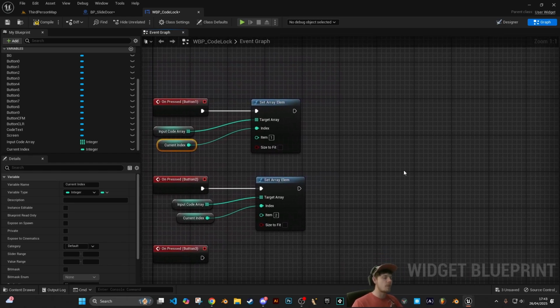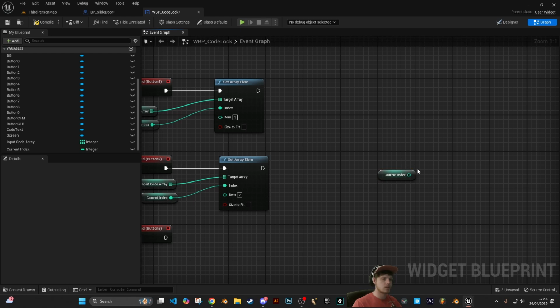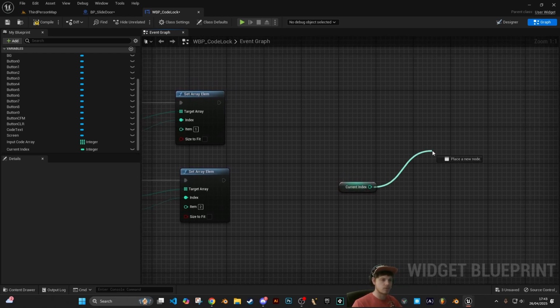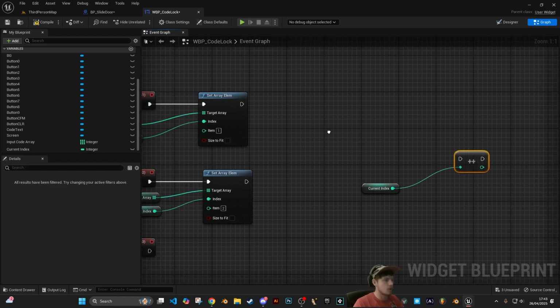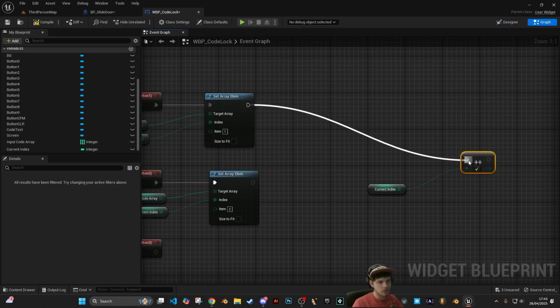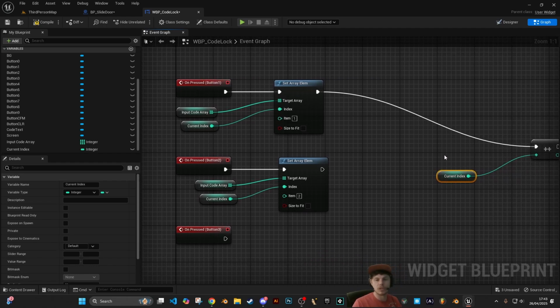So what we can do is, let's grab our current index, and every time we press this button, we add 1 to it. If you do ++, you'll get an increment int. So every time we press this button, add 1 to the index. It will start at 0, then when we press this button again, the index will be 1, then it'll be 2, then it'll be 3, then it'll be 4, but we don't have 4 elements, so it's going to be looking for something that doesn't exist.